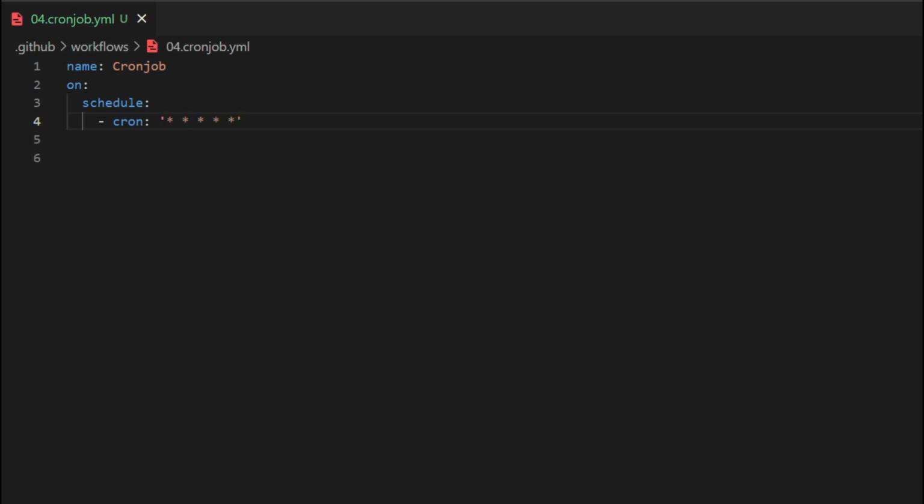So star indicates that it will run at every time. The first star indicates every minute, the next indicates the hour, the third star indicates the day of the month, the fourth star indicates the month of the year, and the last star indicates the day of the week. Okay, next we are going to specify the jobs here.